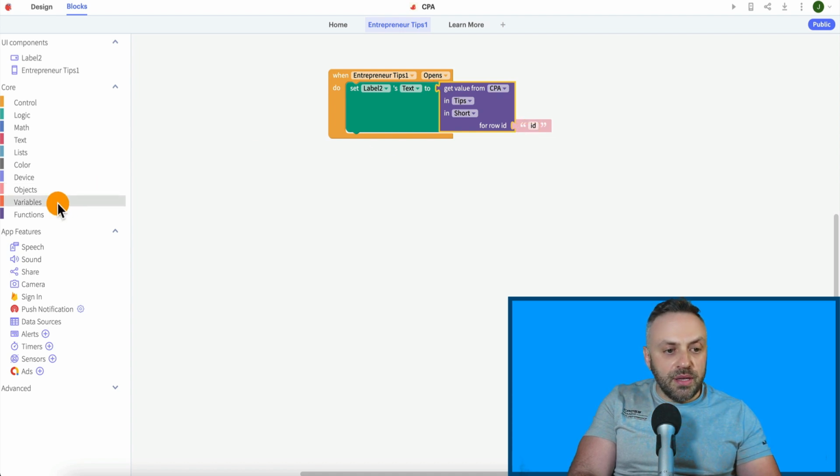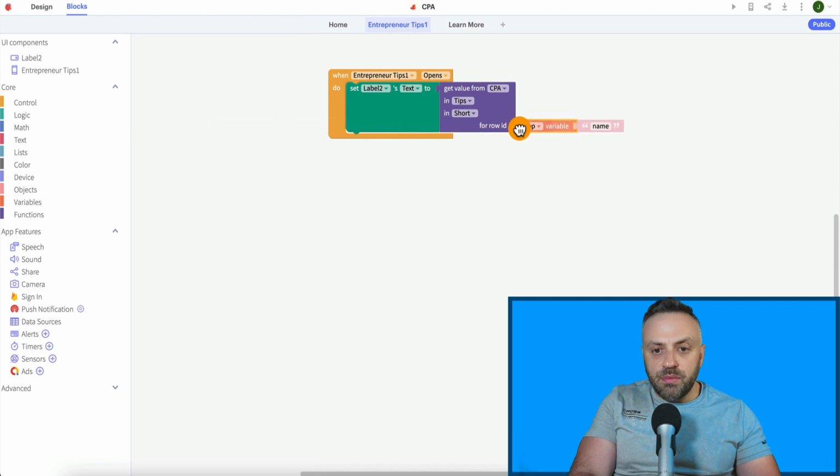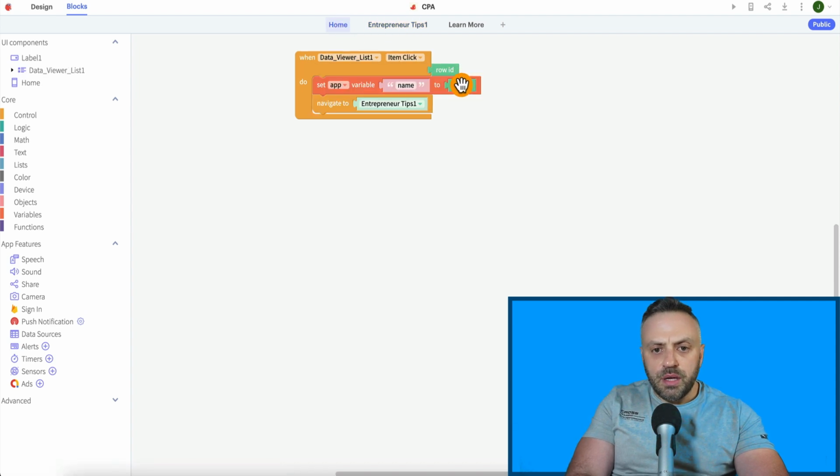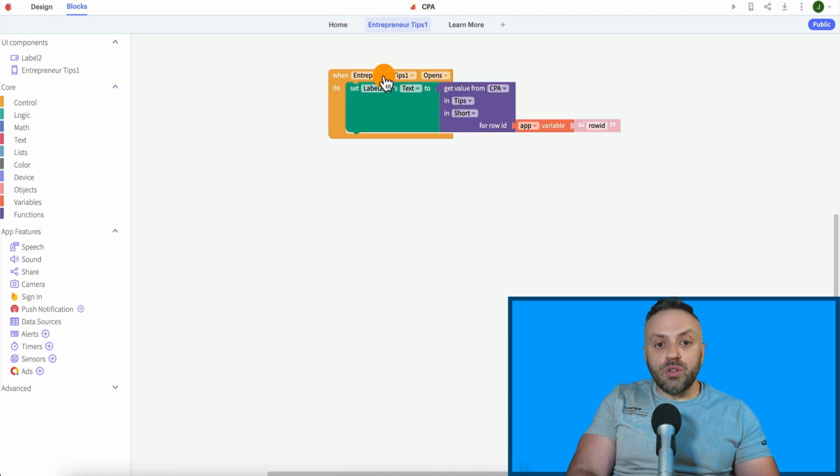Now the row ID is actually a variable, right? We need to actually pull up this variable. So we're going to drag it here, and we're going to put row ID, because that's what I called it. So if I go in here, it says this row ID, and that is the name, the number of the tip. And so what happens is when they click on that first screen, it goes to the second screen, and then it pulls up. We don't want to do short, we want to do long, right? So we're getting the value, we're getting all this, and we are setting it to the long.